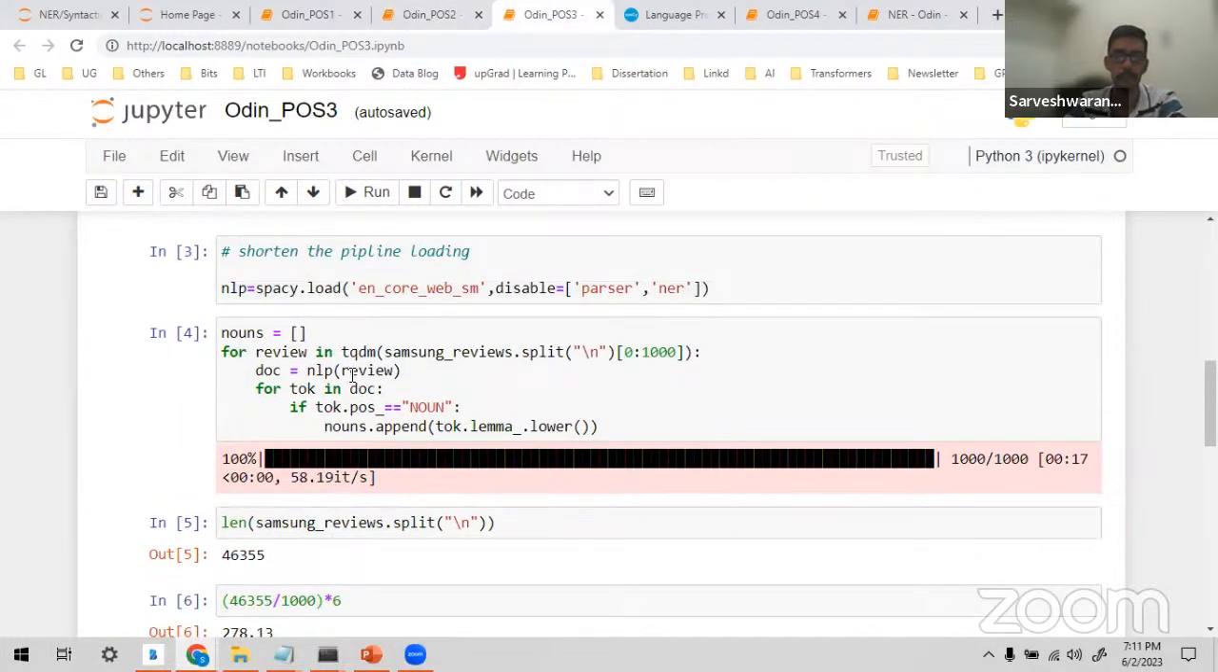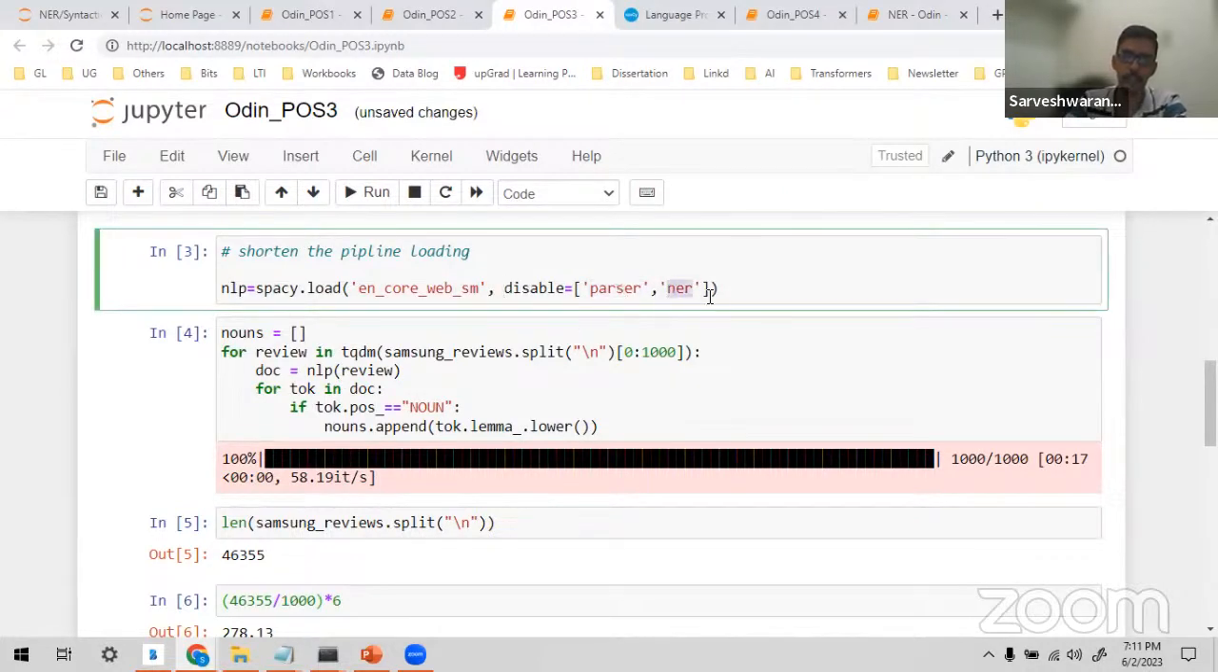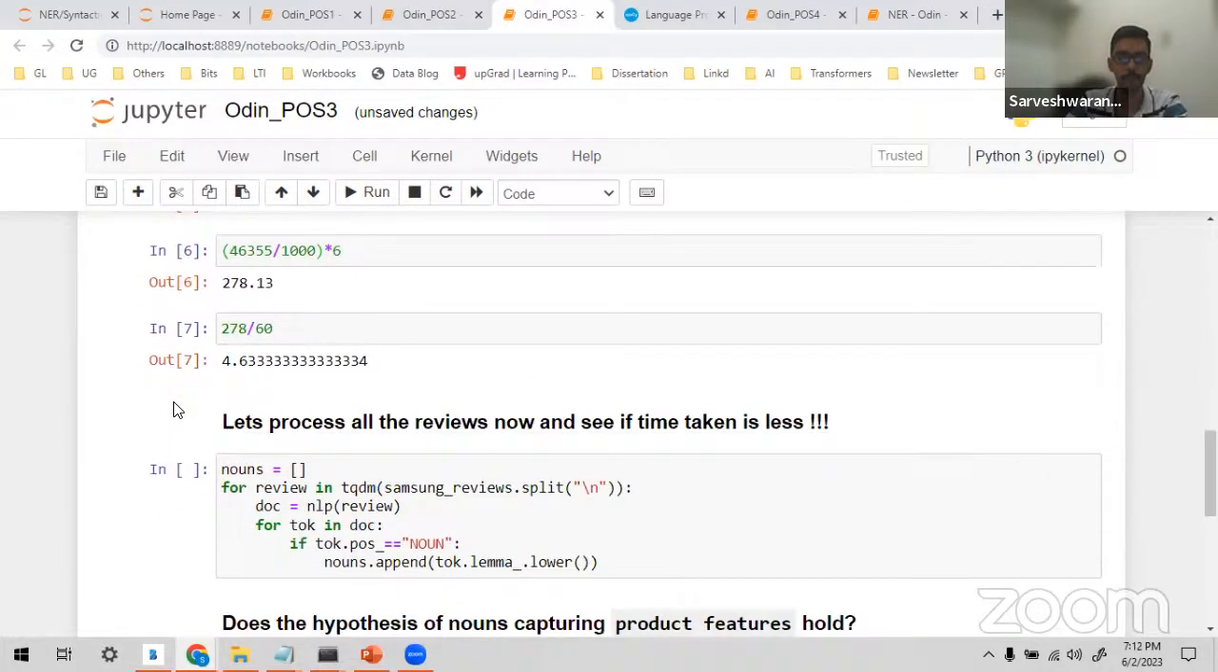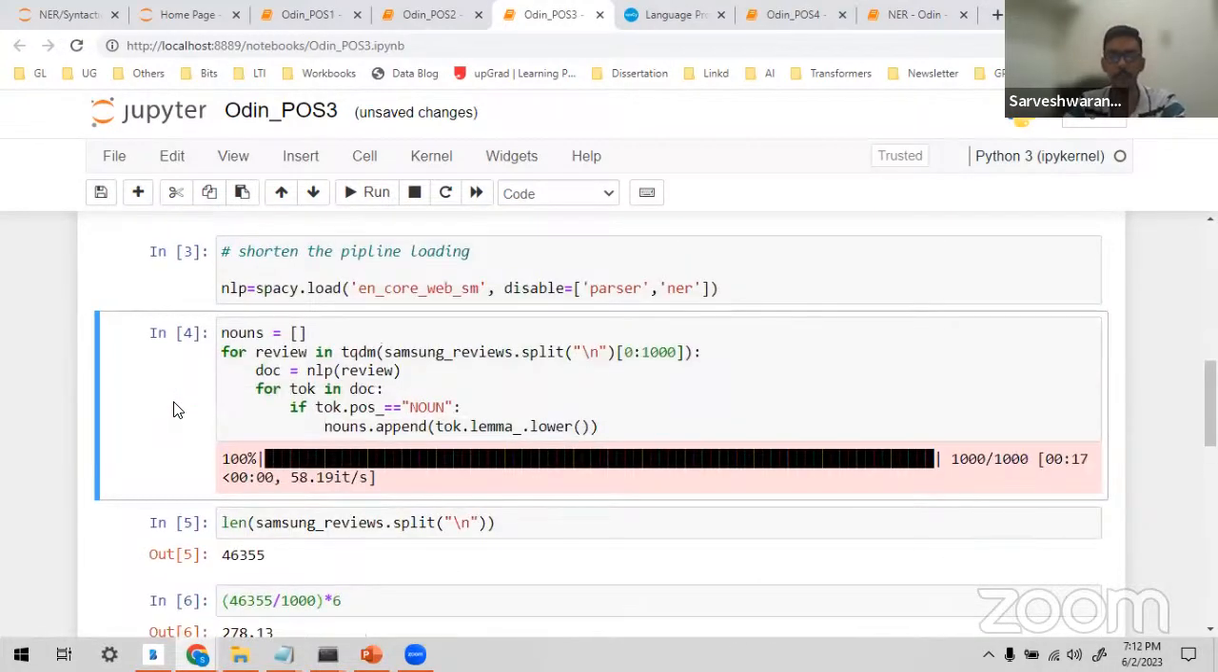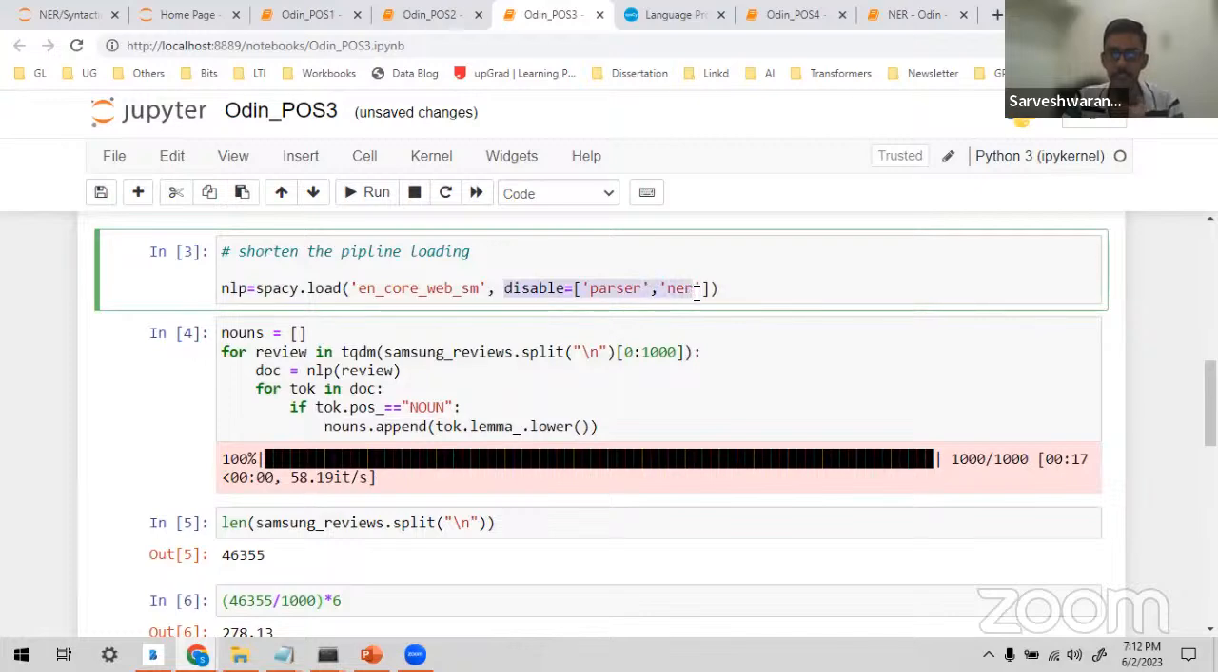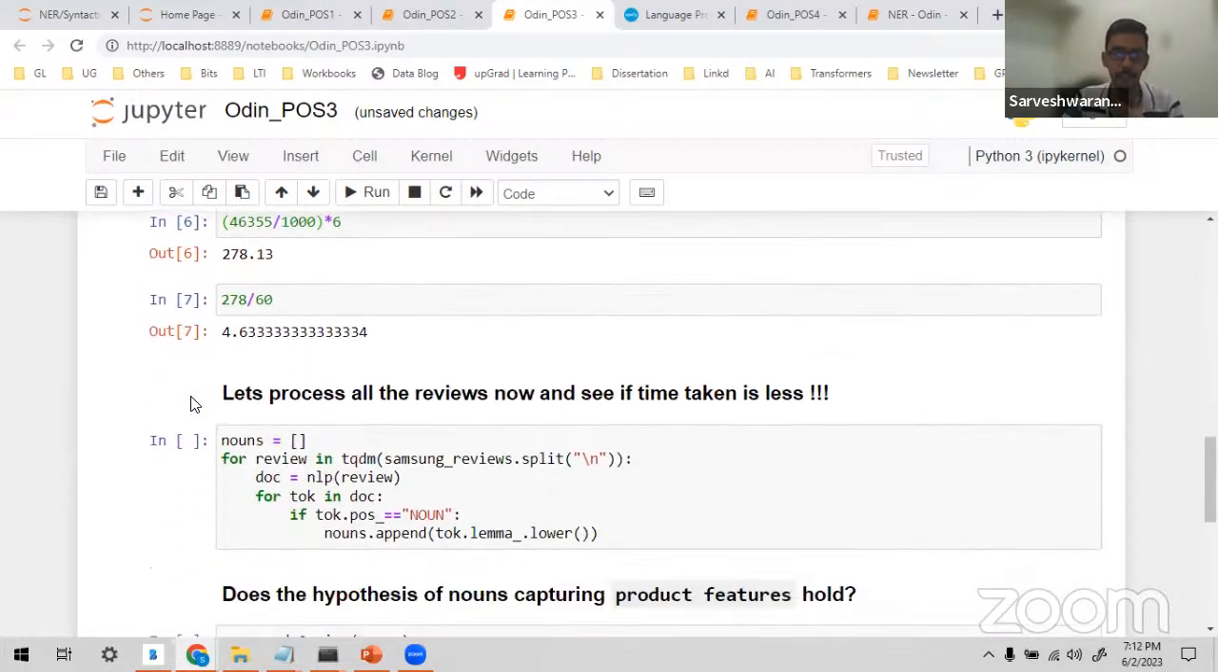It shortens the pipeline loading. Okay, so you don't have to use the parser or the NER. You just disable these two. Right, just by disabling these two, you can save a lot of time by using en_core_web_sm. So this is one simple thing. All this comes from experience, right? So I'm just giving it to you right away, right? If you just disable this couple of parameters here, you can save a lot of time.